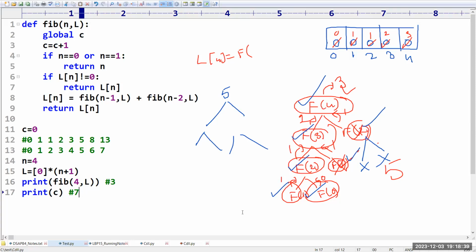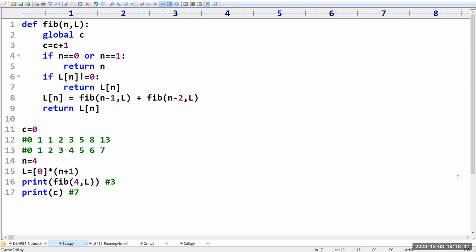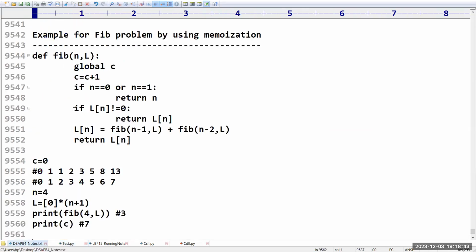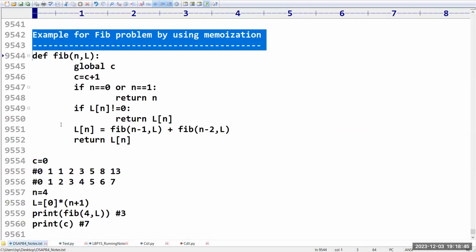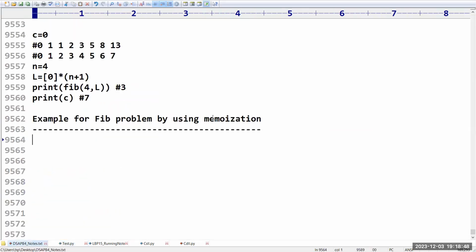Right. Sir, next problem is what? I want to go for tabulation. I want to take this example for the Fibonacci number by using tabulation. Sir, what is this tabulation? It is also the same, sir.